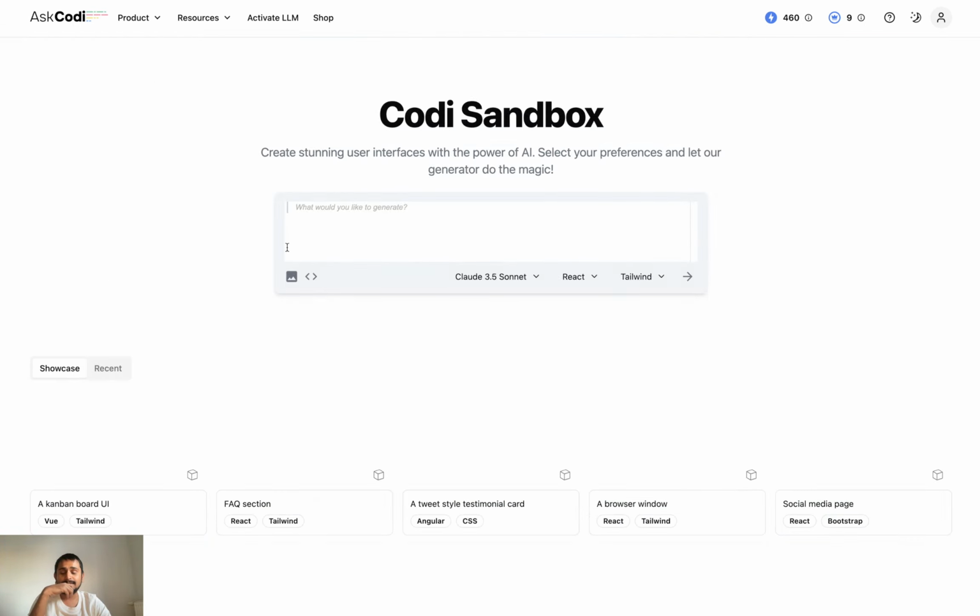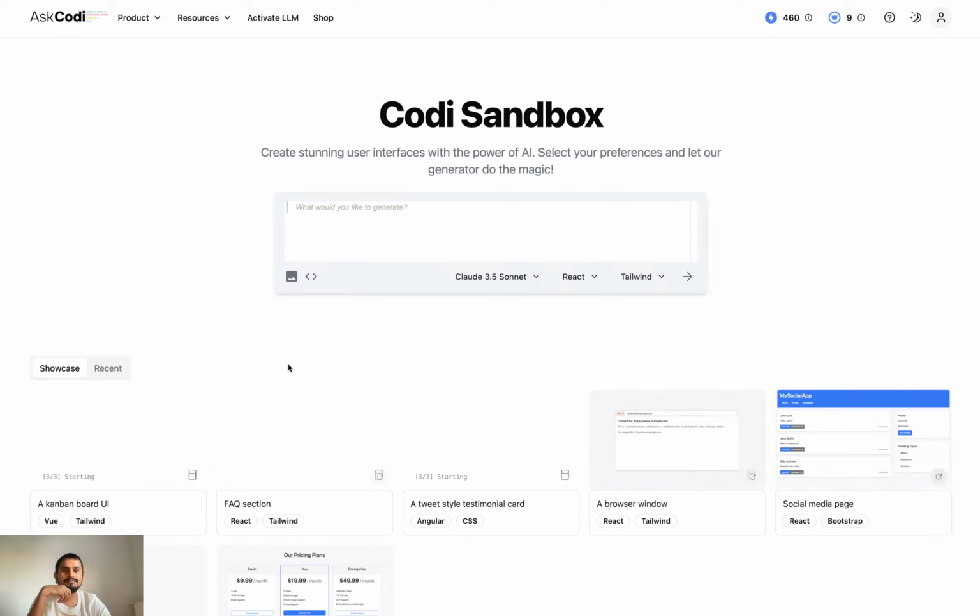I'm gonna go to Sandbox. This is the application that I've been using. Insane, like I've been using it a lot. This is so good, and I've been using this to also build out Ask Codi, another application that I've been working on. So I'm going to show you how to use this.